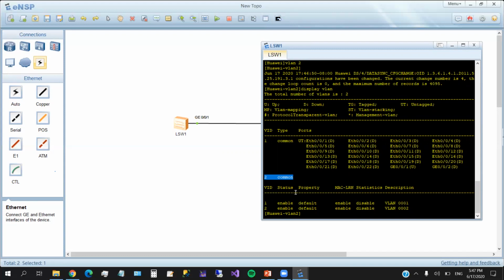So we have to go to a certain interface, then we assign that interface to virtual LAN number 2. Now, here we are not going to assign an interface to a certain virtual LAN. Here we want to learn how to create the virtual LAN itself. The first way is to create a single virtual LAN by its number. For example, like this, virtual LAN number 2. You can see here that virtual LAN number 2 is already created.